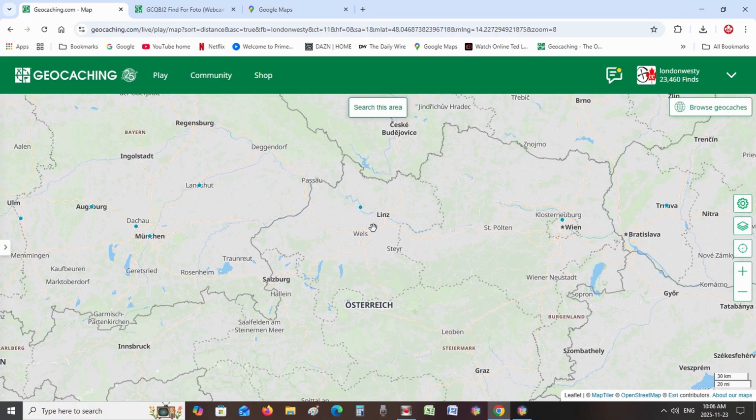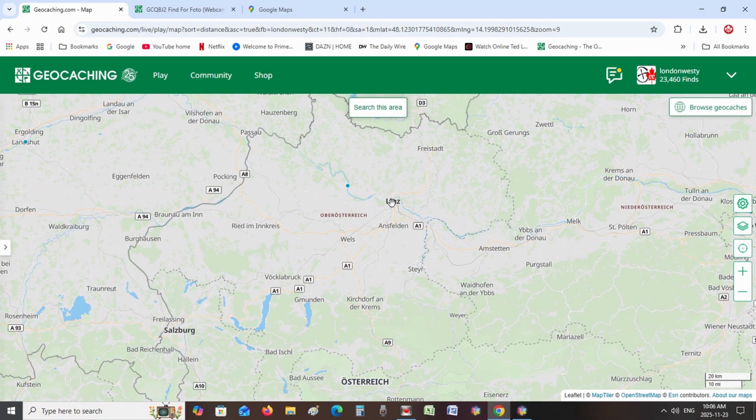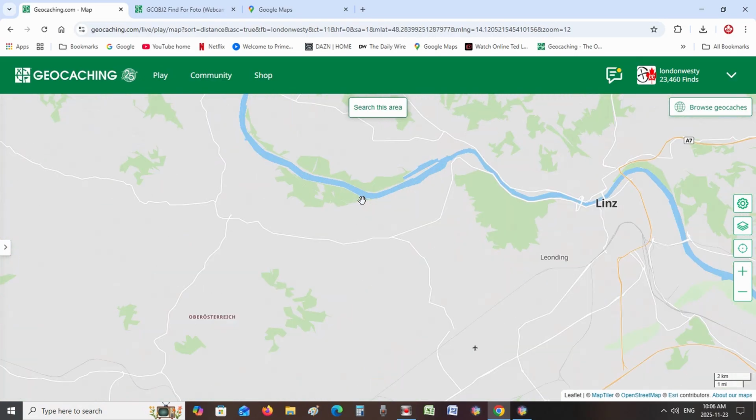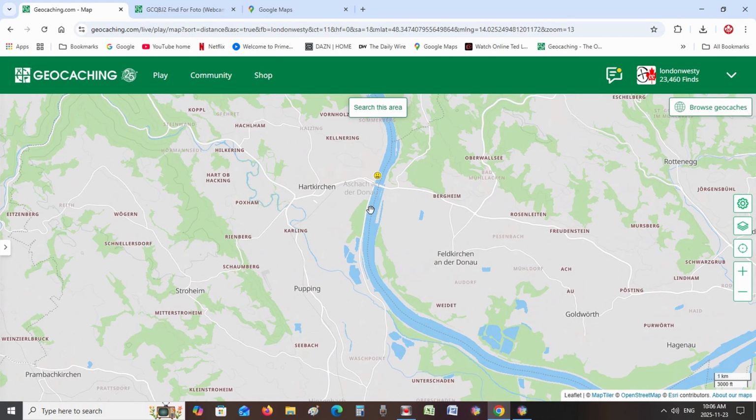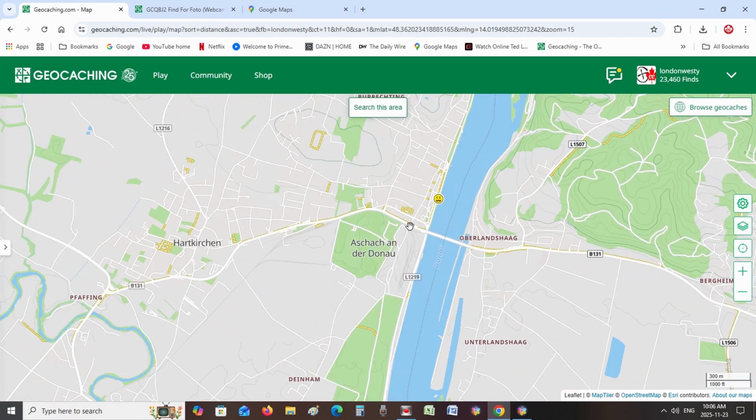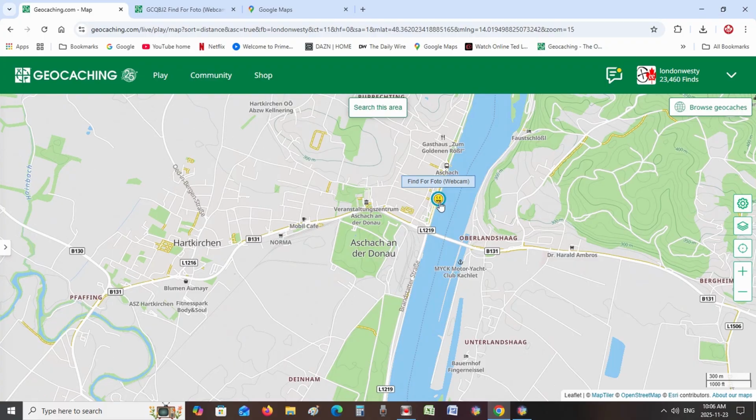Welcome to Cache Canada headquarters. I'm going to show you how I found the location for this webcam. If you take a look at the map I have on my screen, here's the city of Linz. And then if you come over here, this is where the posted coordinates of the webcam are. It's called Find for Photo.